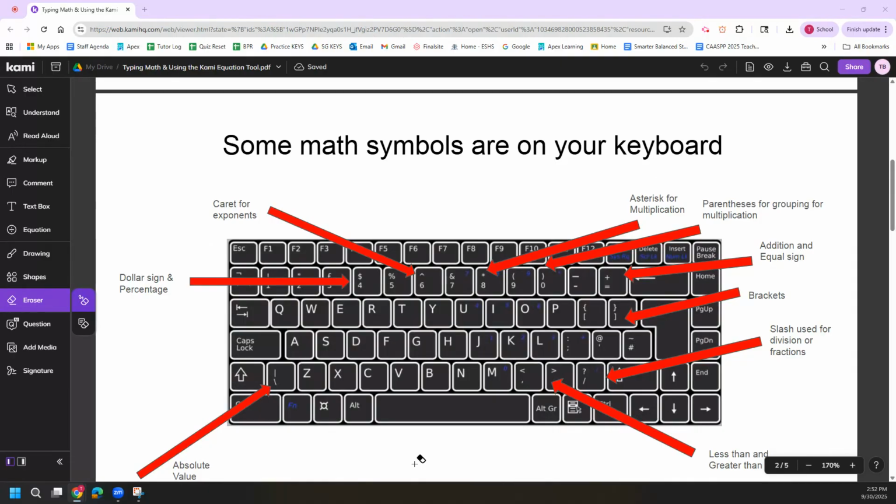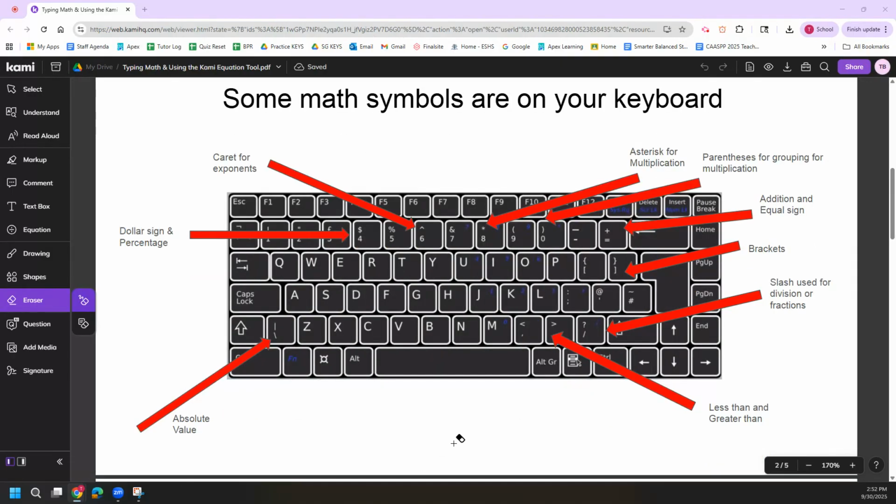So as you can see, there are many different things on the keyboard that we can use to type math. Our greater than and less than symbols are here. We can use a slash to represent division or fractions. We can use brackets when we're looking at multifunction problems. Also, our addition and equal sign are here. There's a minus sign on the dashes. We have parentheses that we can use.